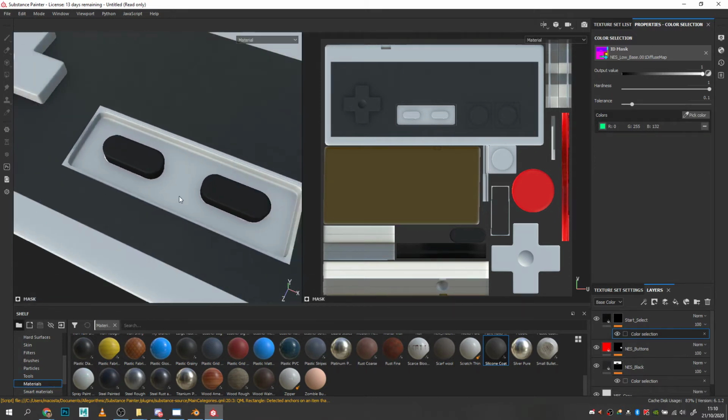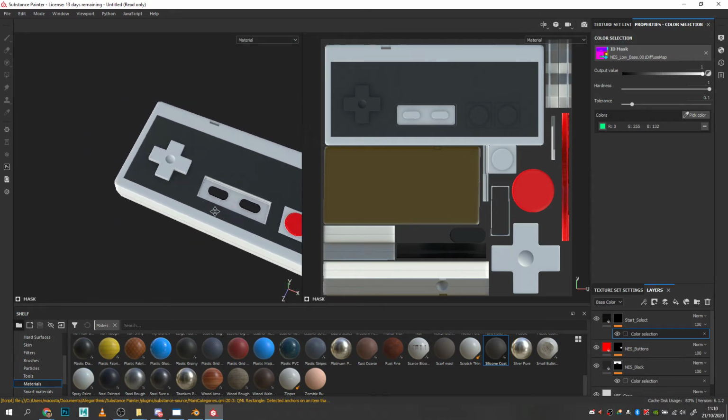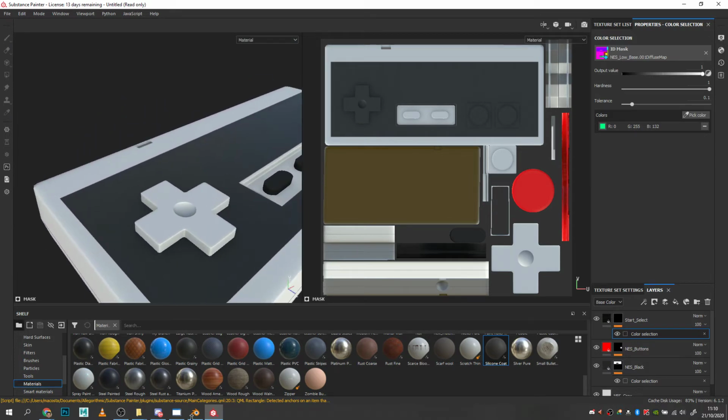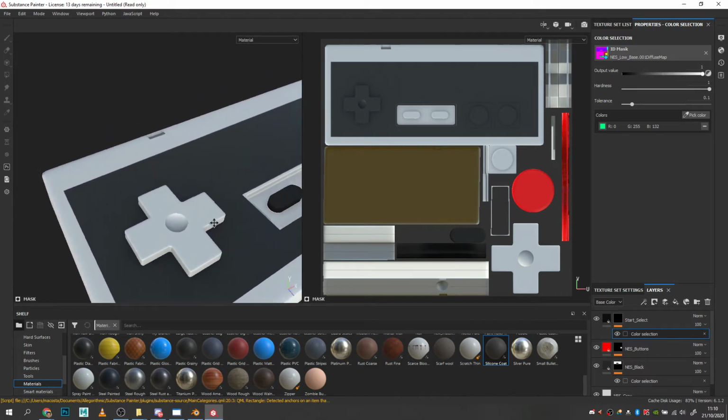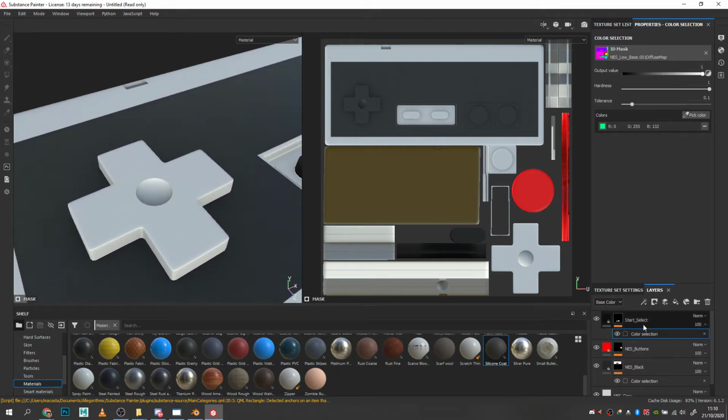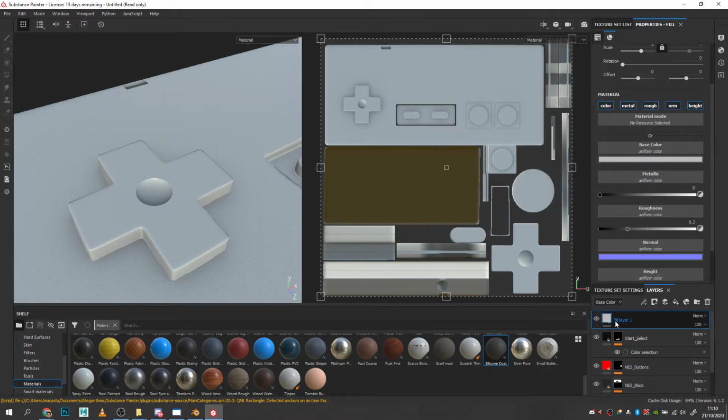Okay, we're almost there. We just got to do the shiny material for this, and then I'll show you how we can add the arrows in here by just using a normal map and a paintbrush. So let's add the colour for this one. So again, adding another fill layer, call that D underscore pad.